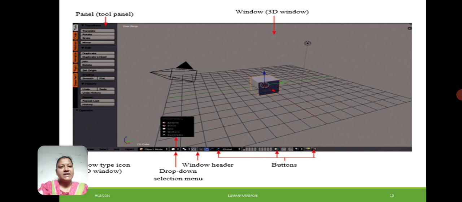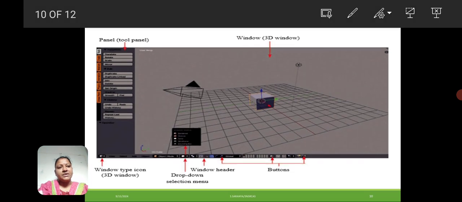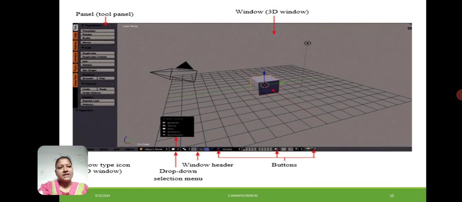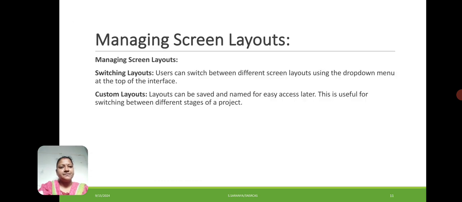In the screen we can see a Blender screen example. The first one is the 3D window where we are working. The lower one is the button. The next one is the window header, the drop down selection menu, and the left side is the tool panel. And you can see the small circle, that is the light, which gives light to the particular object in a specific direction.